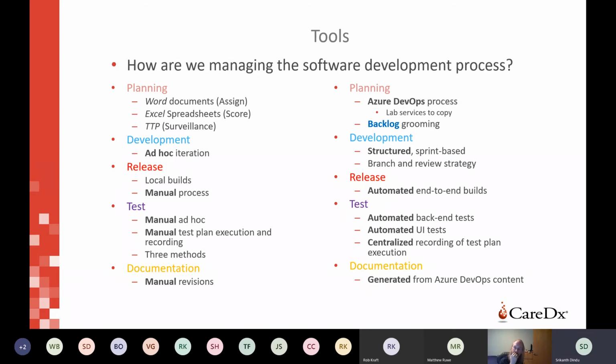So what we're doing with Azure DevOps, we're moving everything to Azure DevOps and backlog grooming and whatever the planning phases are here. And development wise, we're structured sprint based and review strategy. And the builds, we used to do manual process, the local builds and push it to the softwares. Now we are doing automated builds, and the documentation will be generated from the Azure DevOps. Previously, we used to do the manual revisions. These are the advantages of switching it to this process.